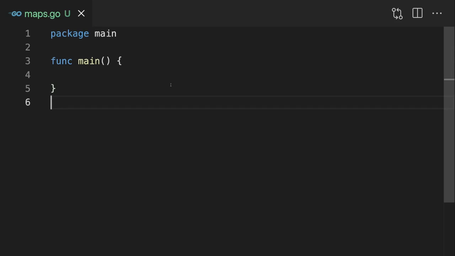So what are maps in Go? A map is a different kind of data structure which you can also use to group data together. It's a bit like a struct, but different. Now let me show you how a map looks before we then explore how it's different from a struct.